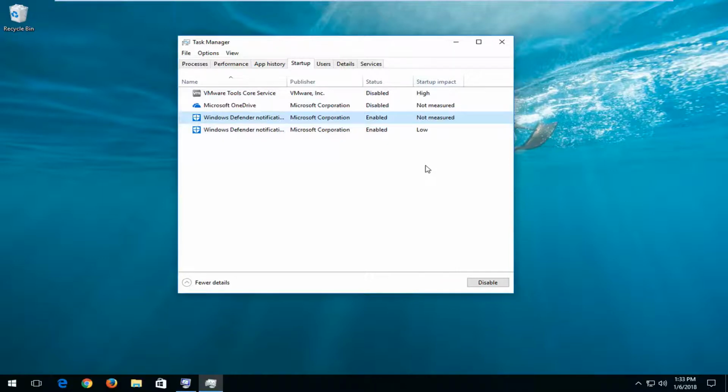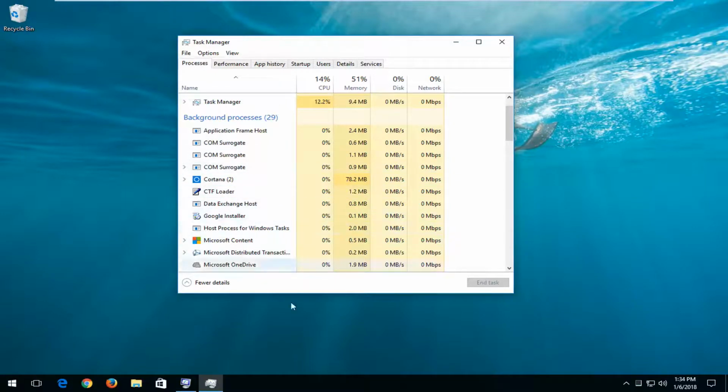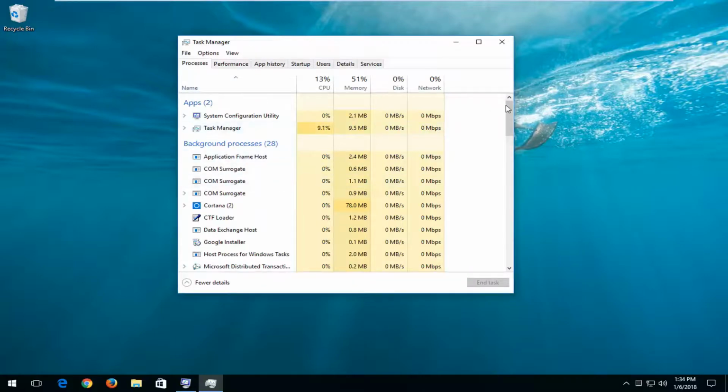Something else I'd recommend doing would be going over to the process tab on the left here and looking over the different programs that are running in the background. Now, if it says something on the bottom that says run with administrator permissions or see all processes, I'd recommend expanding it so you can see everything that's running.